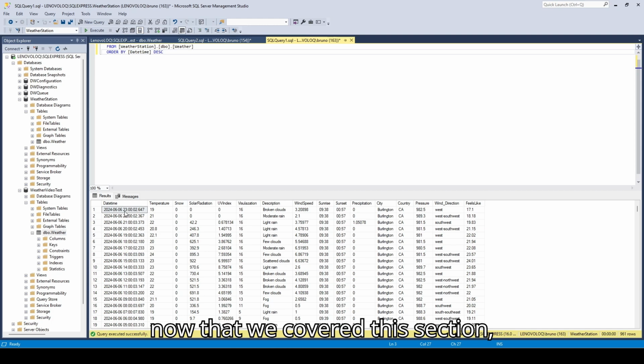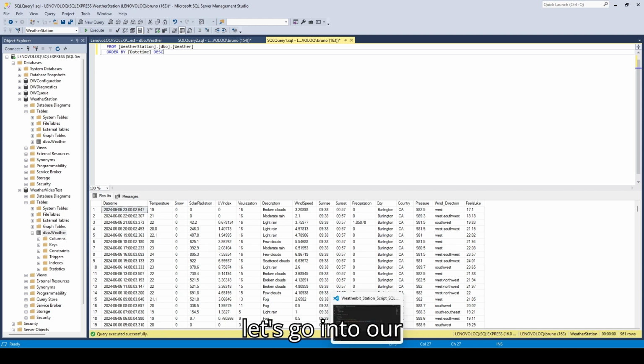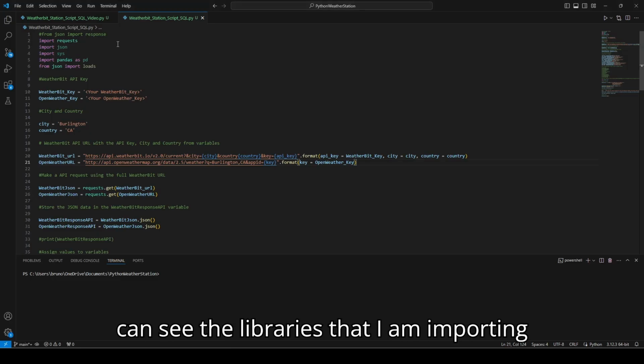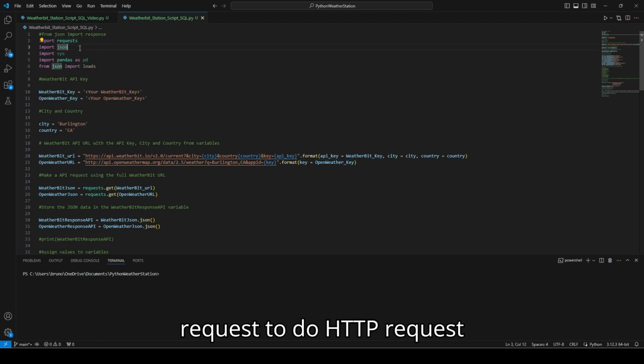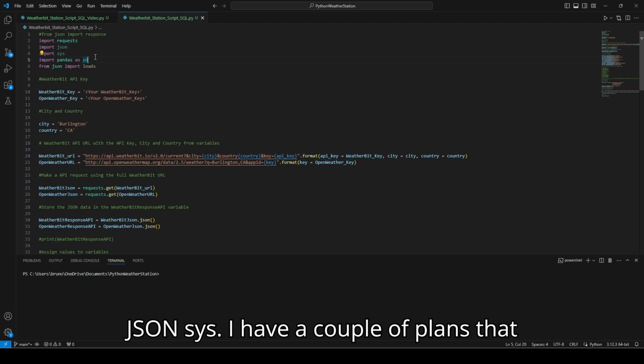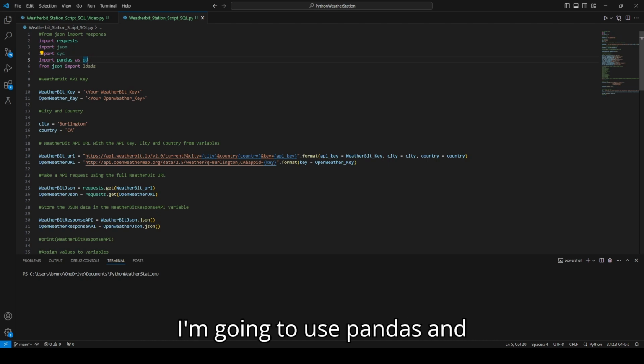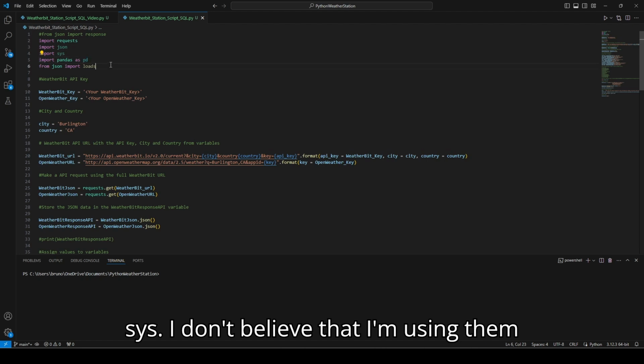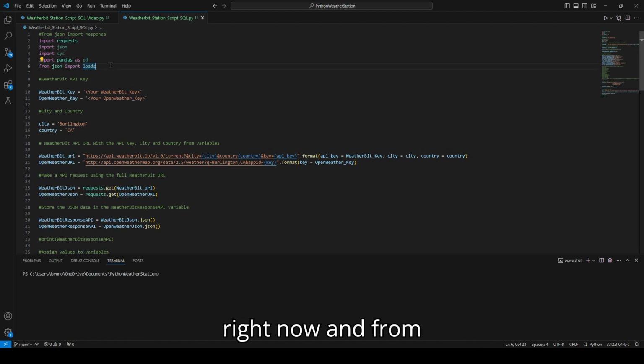So now that we covered this section, let's go into our Python code. So you can see the libraries that I am importing: requests to do HTTP requests, JSON, sys. I have a couple that I plan to use, pandas and sys. I don't believe that I'm using them right now. And from JSON import loads.